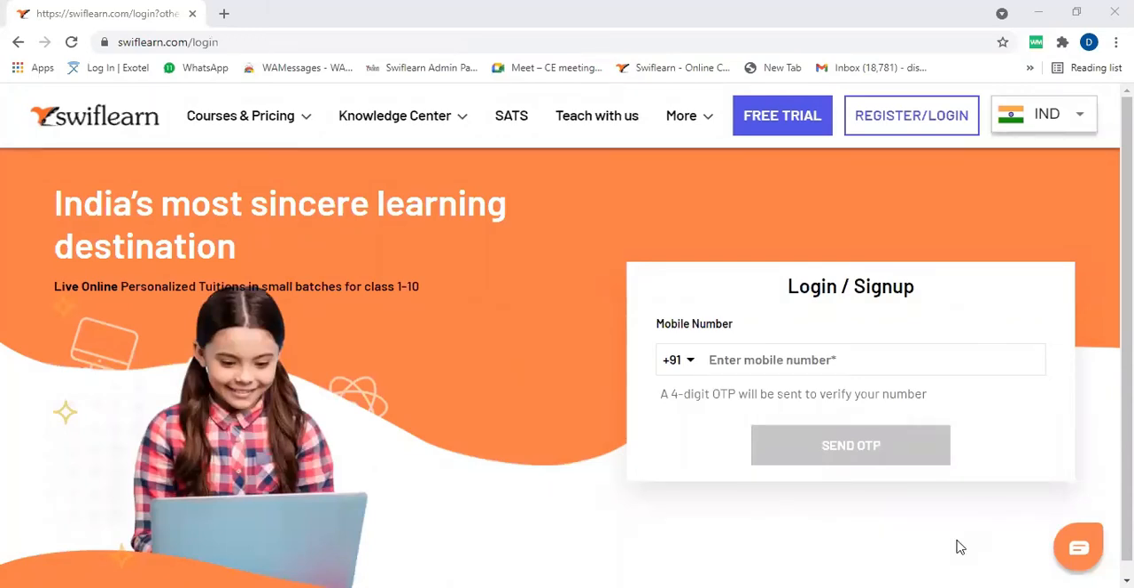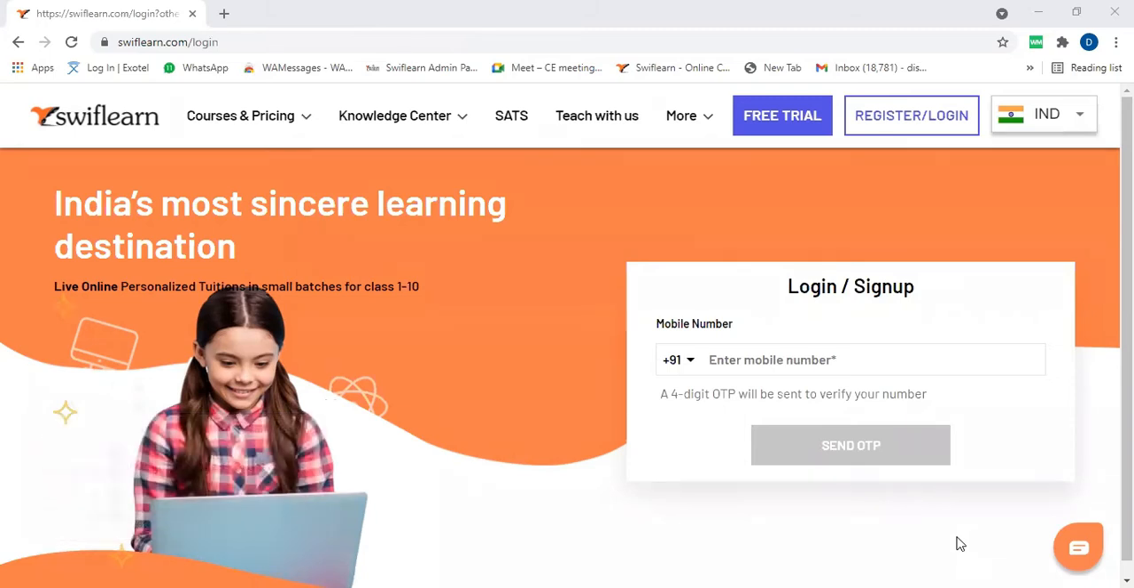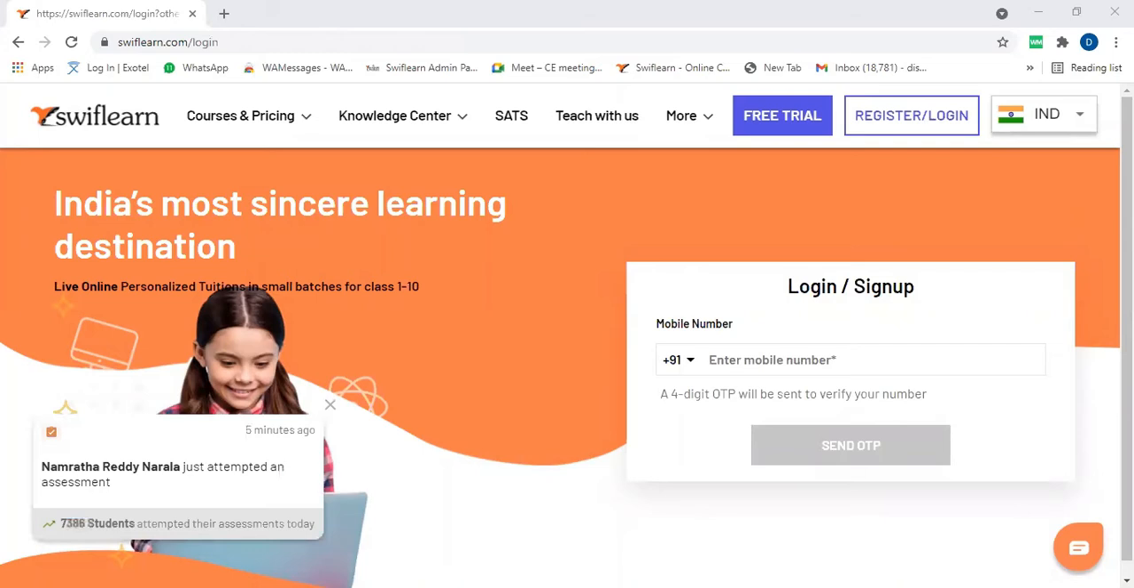Today I will be explaining how to log in and join SwiftLearn classes through laptop, phone or tablet. Android users can download the SwiftLearn application through the Play Store and iOS users can log in through the browser. When you open the website of SwiftLearn, it will ask you to register or log in.